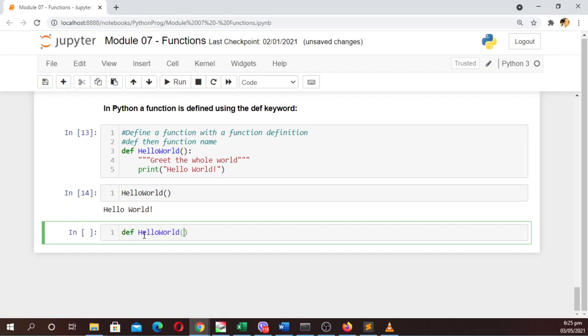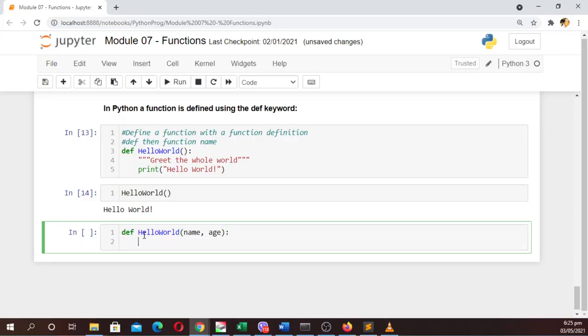Then, maglalagay tayo ng parameters na name and age. Again, colon. Ayun, no? Ano nga ulit tawag dyan? Docstring. Ayun. Greet a user and repeat the age. So, paano nyo gagawin yan?